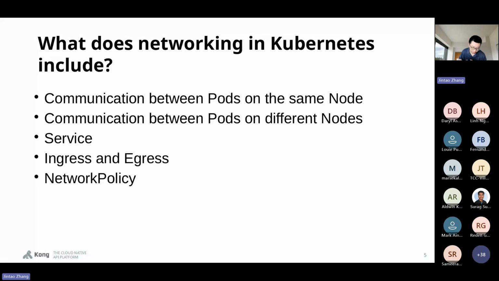Last, we have network policy. A network policy is a specification of how groups of pods are allowed to communicate with each other and other network endpoints. Network policies are critical for enforcing security rules and ensuring that only the needed traffic can flow between pods, services, and the external world. These are the basic concepts you will encounter when discussing Kubernetes networking.